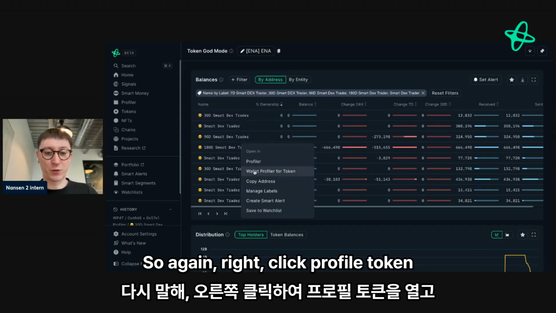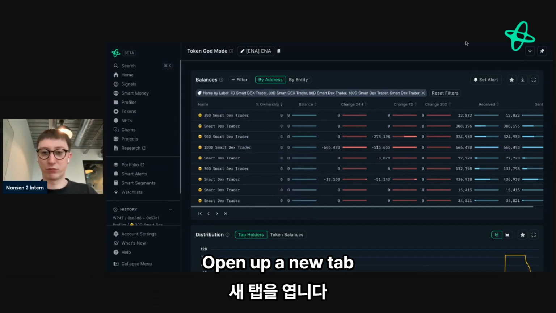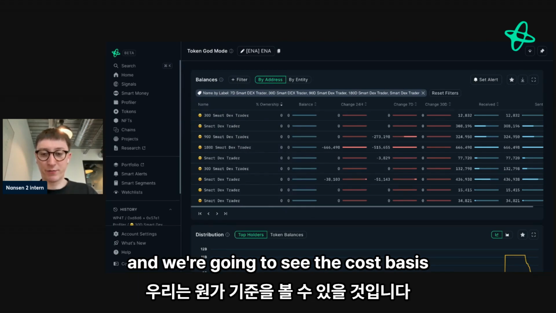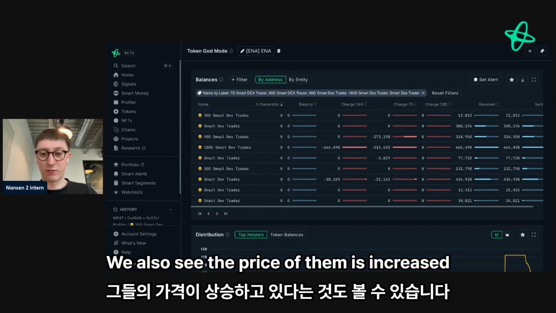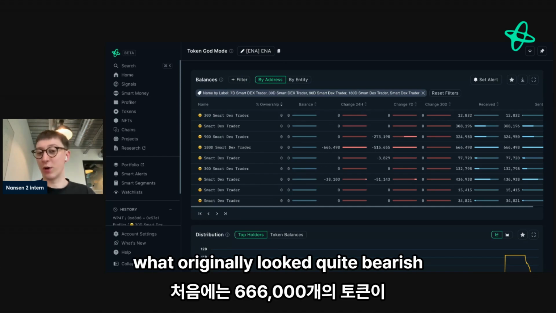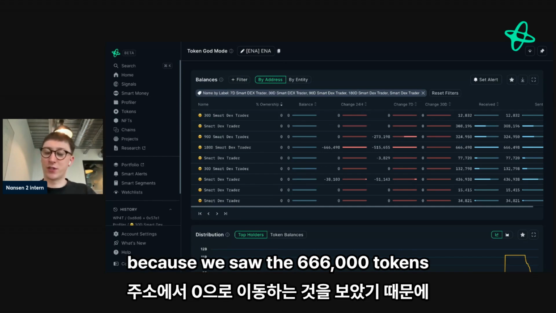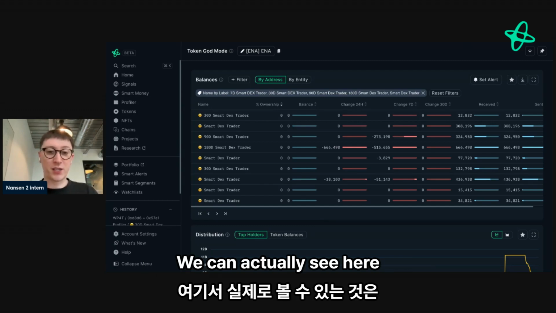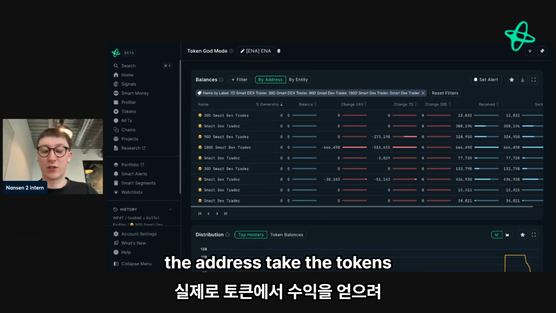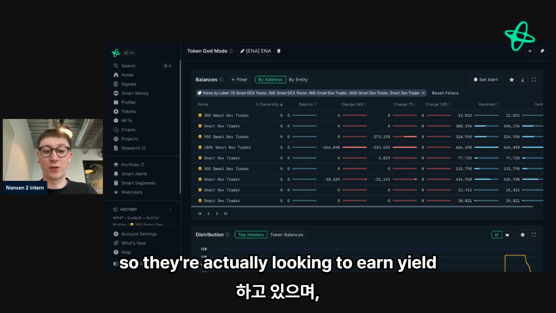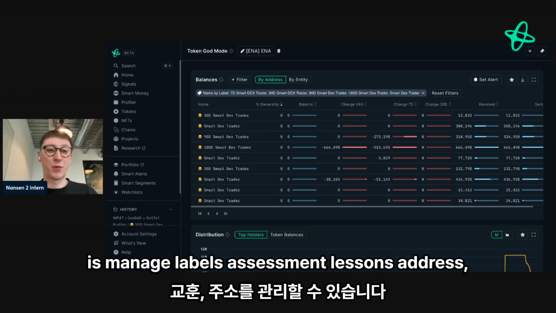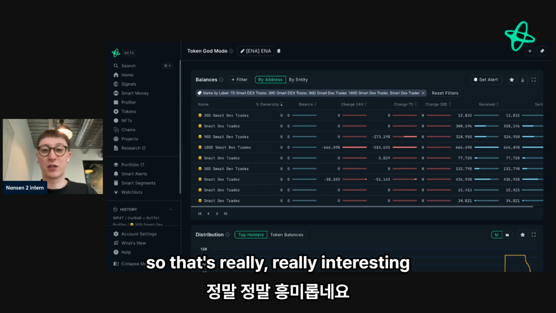Let's take a look at what they're doing. So again, we'll right click, go to wallet profile for token, and open up a new tab. We can see that they're accumulating early, and we can see the cost basis. We can also see the price of the token has increased. So what originally looked quite bearish, because we saw the 666,000 tokens go from the address to 0, is actually that they've staked the tokens. So they're looking to earn yield on the tokens, and they are potentially longer term bullish. So again, what we can do is manage labels or set alerts on this address. That's really, really interesting.